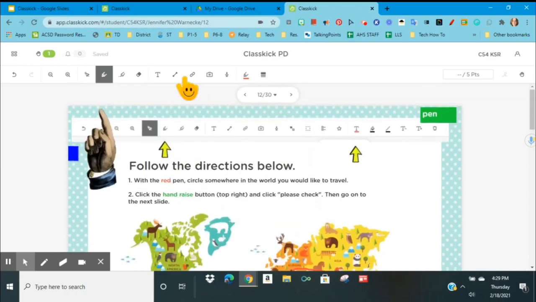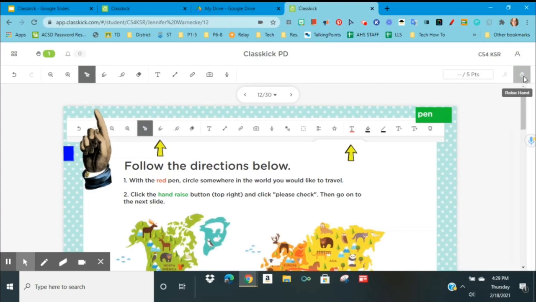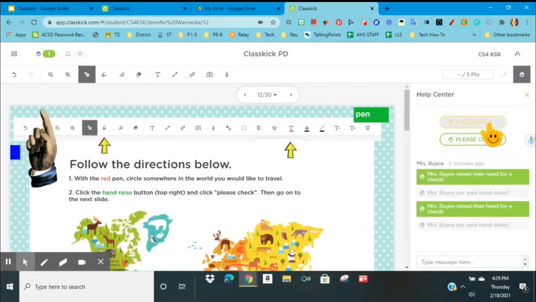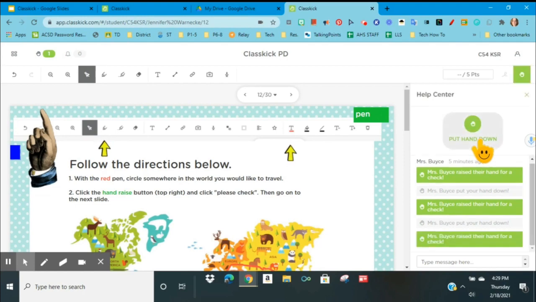And then it tells me to raise my hand and ask for a please check. So to do that, the students hit the selector so that they can click on things. In the top right hand corner, it says raise hand. When you click on that as a student, there's two options: please help, which is yellow, or please check, which is green. Students can click on the yellow if they need you to come in and help them on a slide, or the green if they're ready for that slide to be checked or graded.